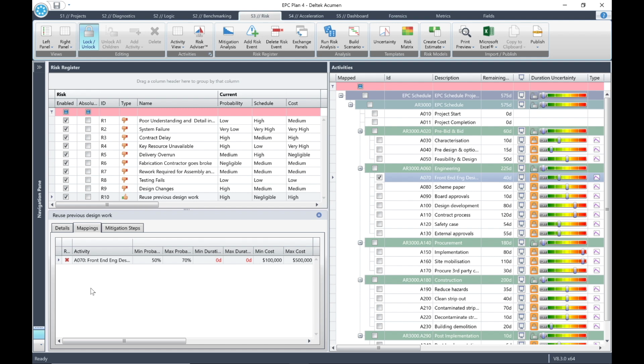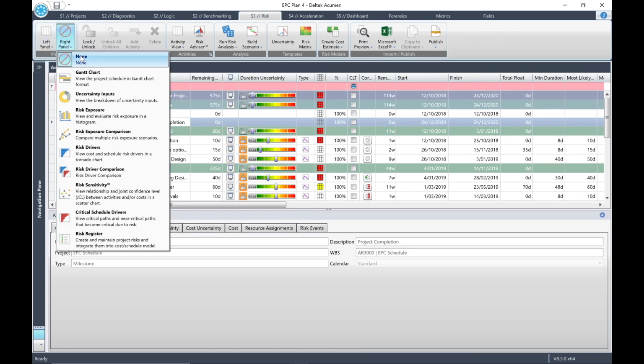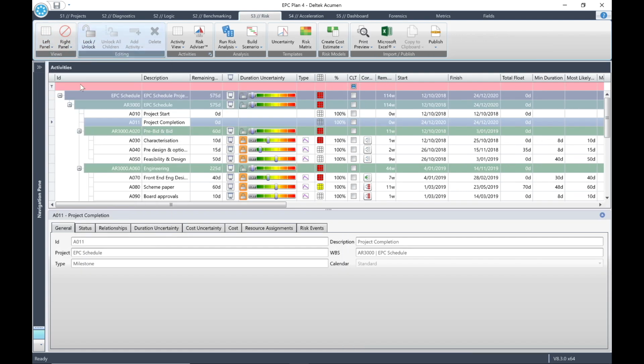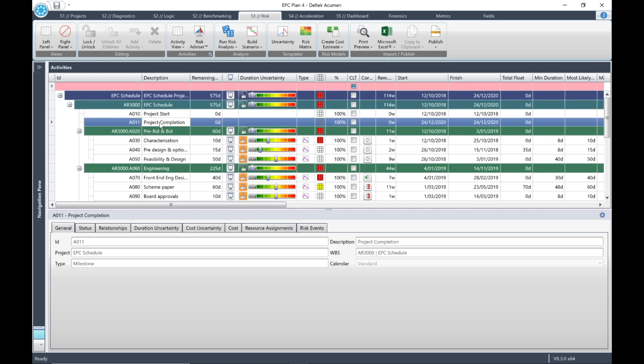So for step 7, we can run our risk analysis. Let's first reset our displays so that we are only viewing the activities. So click the left panel pull down and select Activities, then set the right panel pull down to None. Select Activity 011 Project Completion.